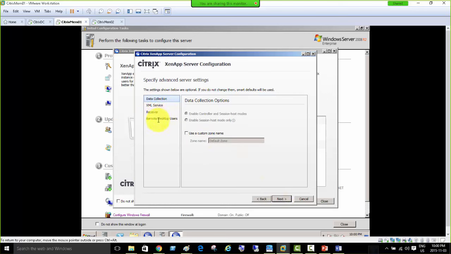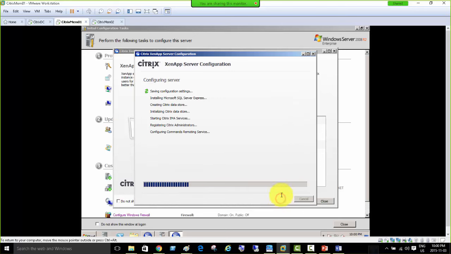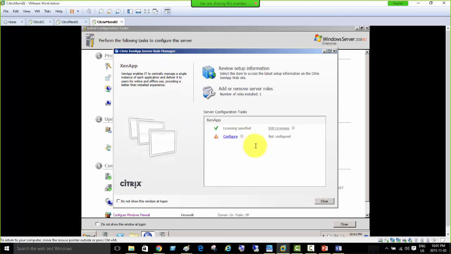There are other services that we're going to be talking about in detail, features, but right now, data collection options, click next. So the first server in the farm always becomes the data collector as well, remember? So click apply, and now the first farm of the Citrix is being created. The other server will wait for this licensing server. It got connected to the licensing server, so that is specified.